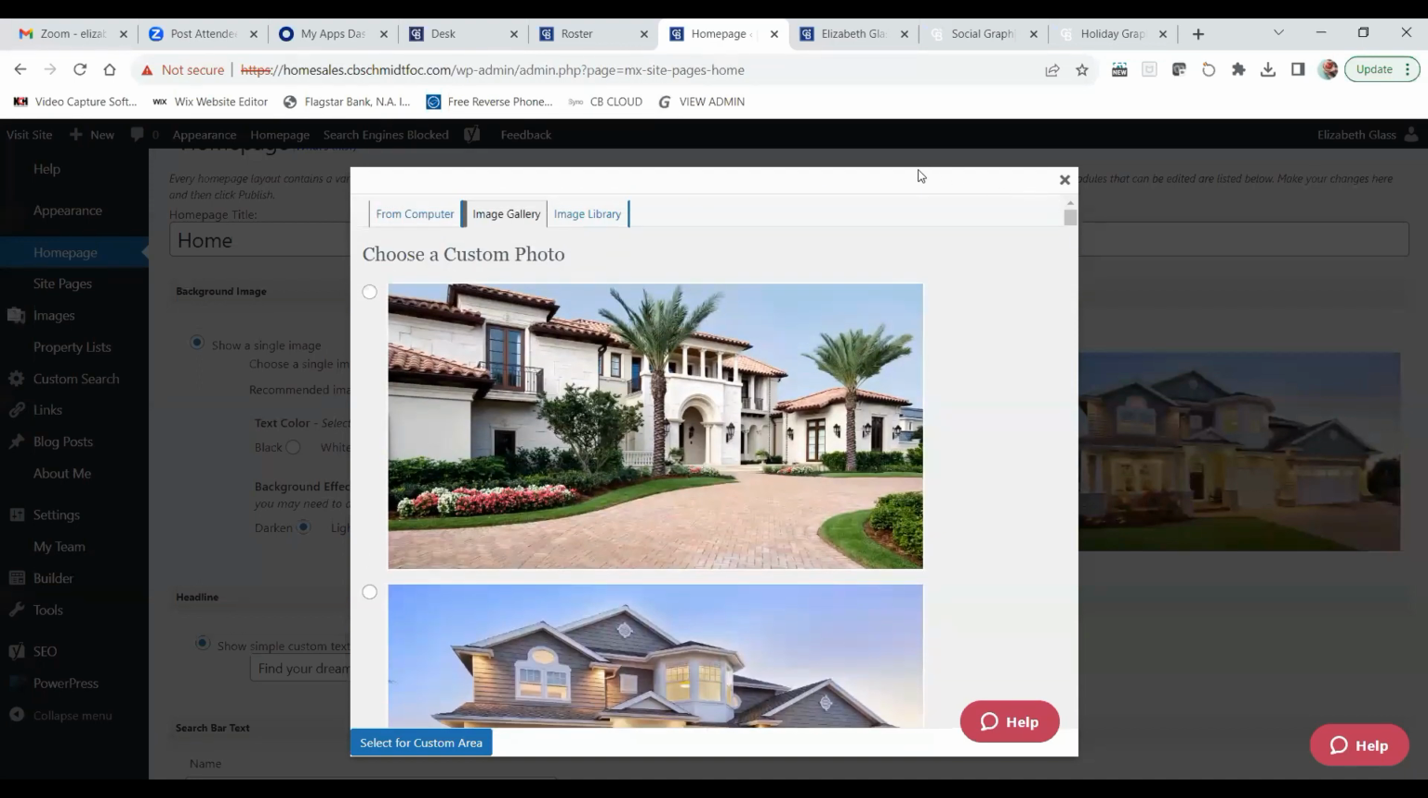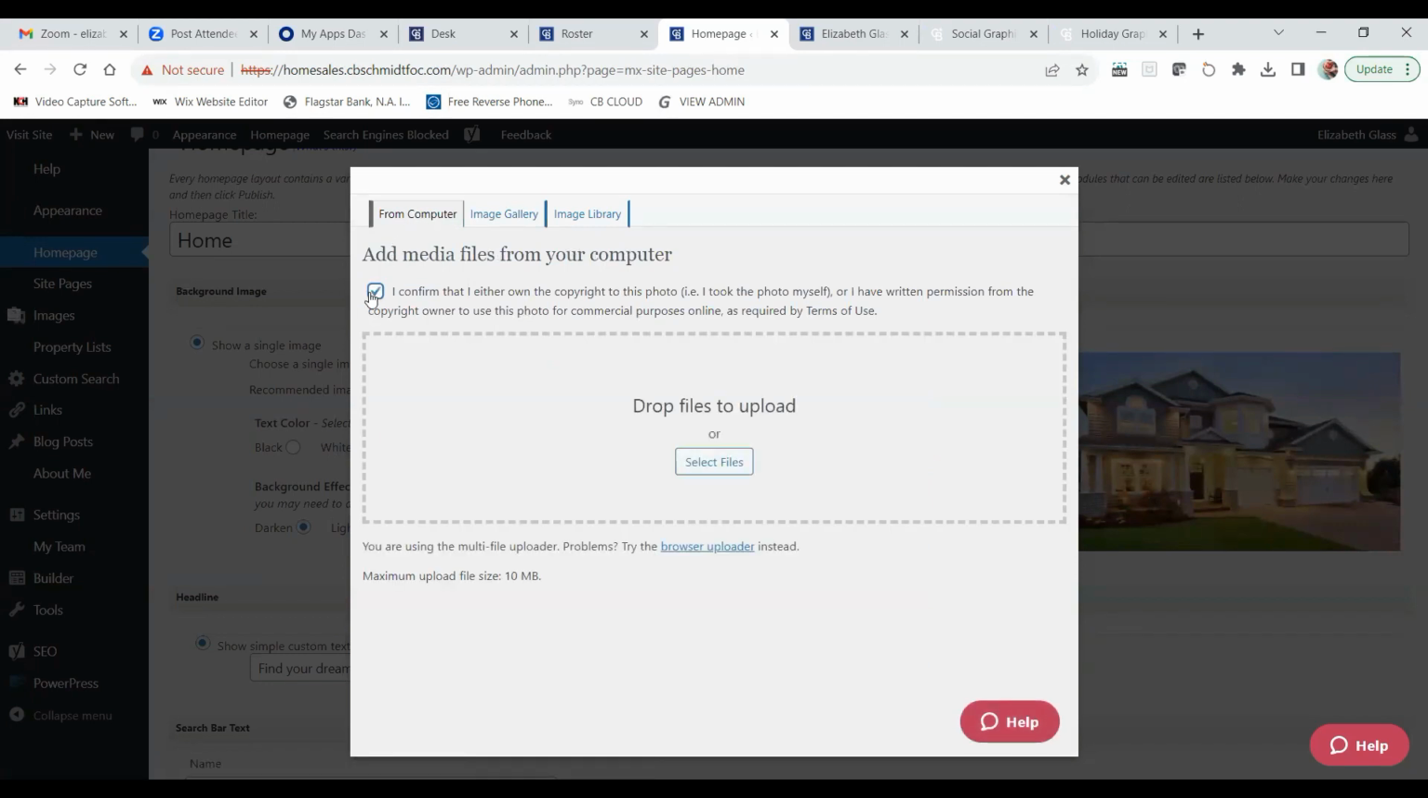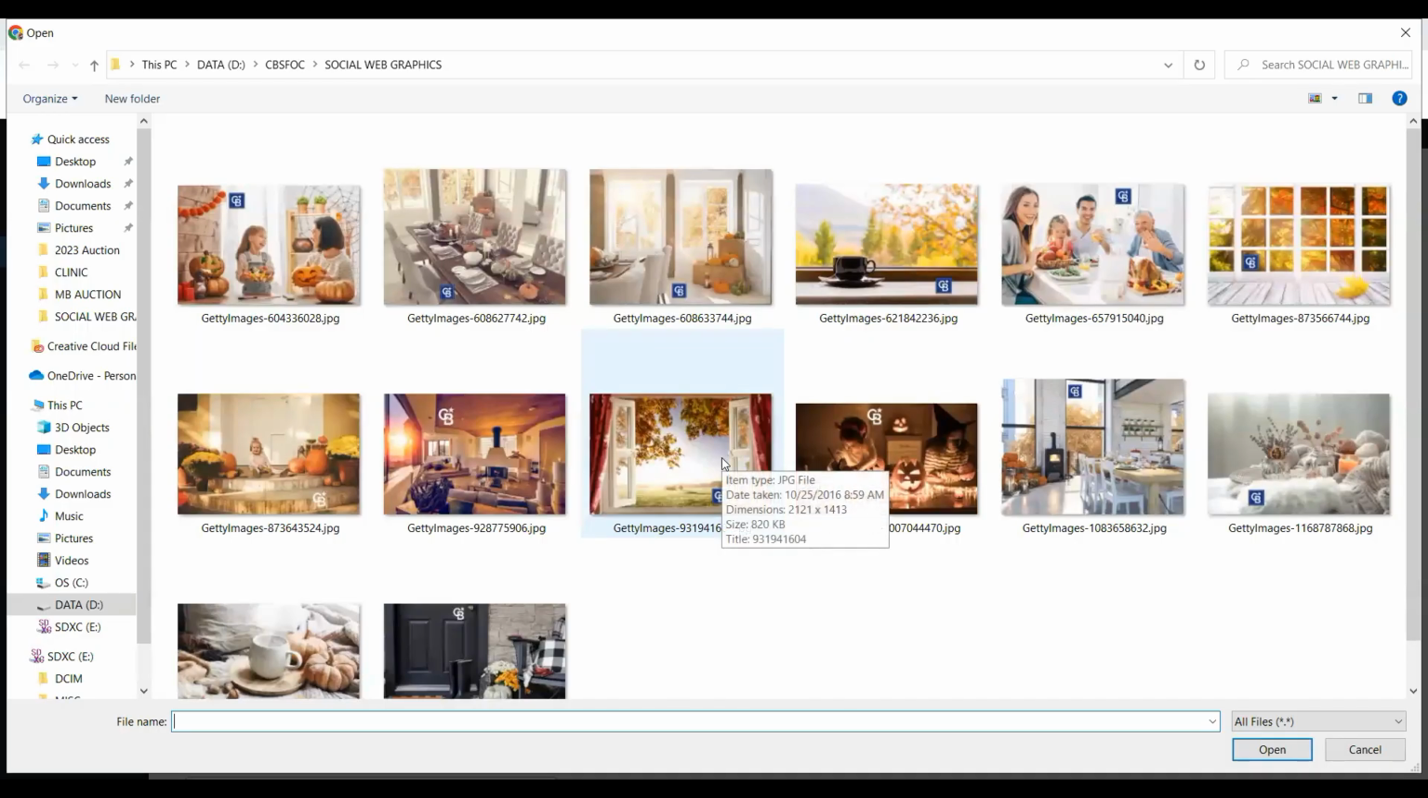Now what we're going to do is go to the From Computer tab, because remember we saved them to our computer. So all we're going to do is click on this little button to confirm that you have the copyright or permission to utilize these photos. Hit Select Files and basically just navigate to the folder in your computer that has the pictures you saved.